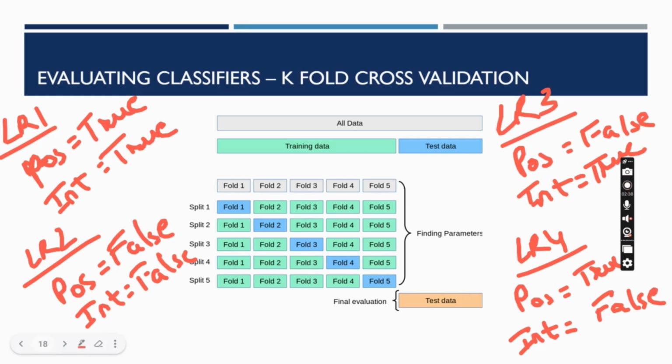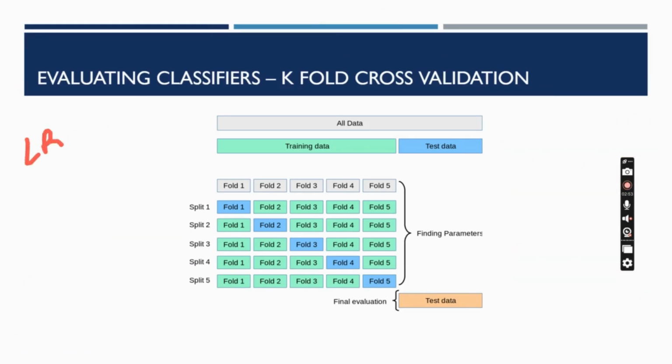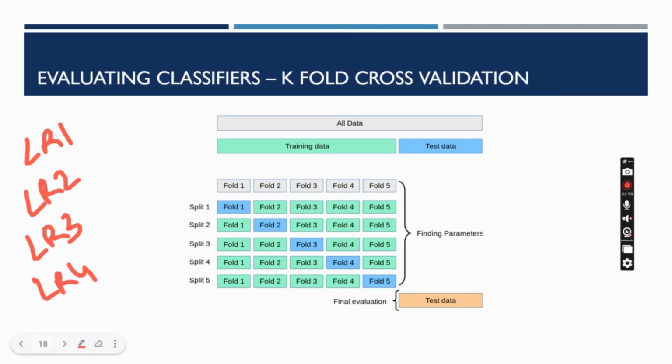Now which is the best model? How can we decide that? That is known as hyperparameter tuning. In this hyperparameter tuning, we will have the LR1 model, LR2, LR3 and LR4. Our training data set, we will split it into 5 parts.